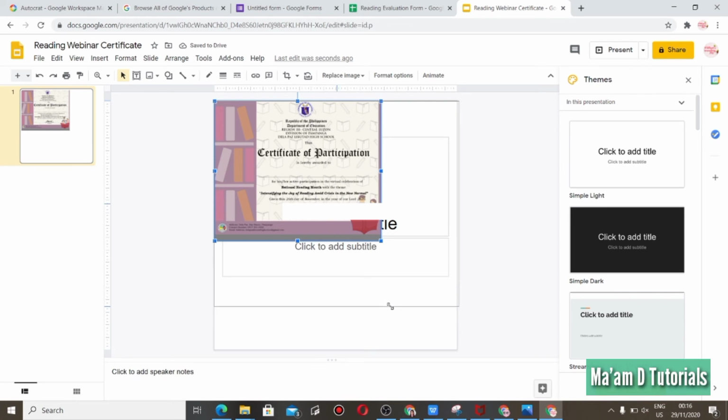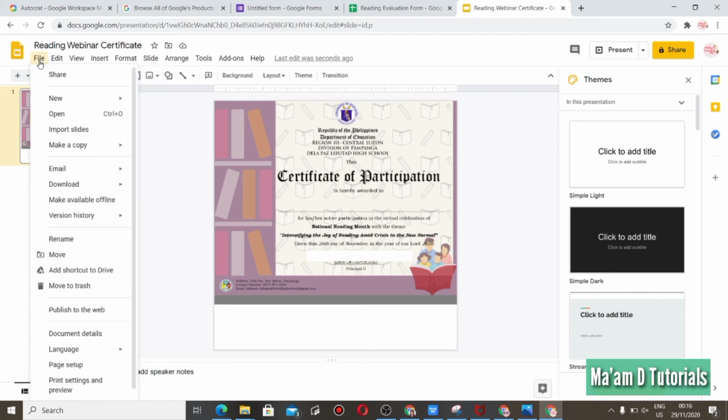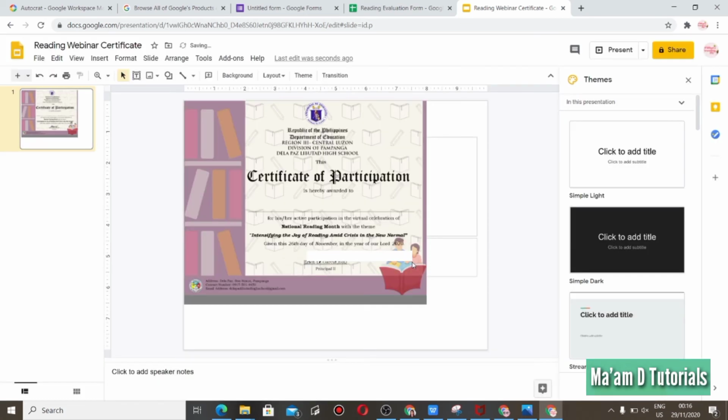Malaki pa rin siya. Sobra naman siya sa kanyang bandang baba. Edit ulit natin. Page setup. Yung height yung papalitan natin. Gawin natin siyang 8. Ayan.